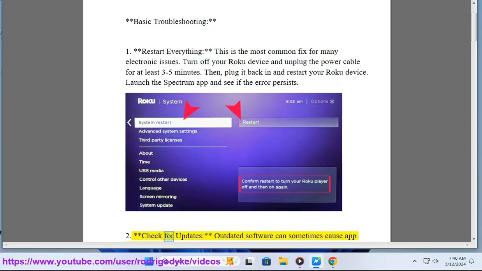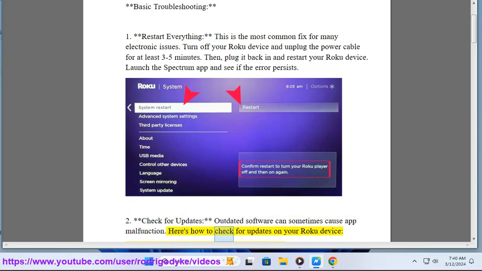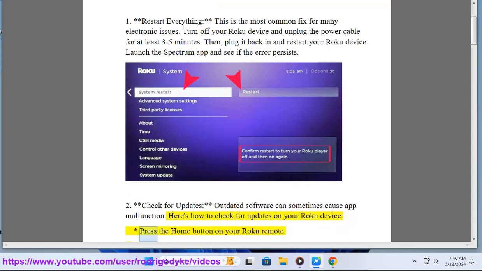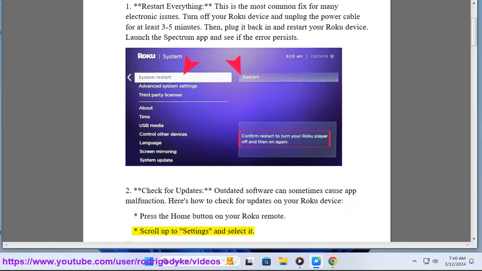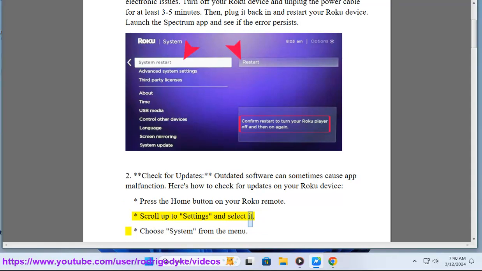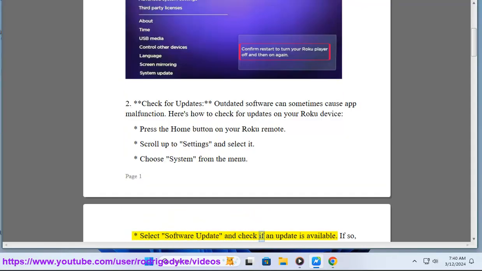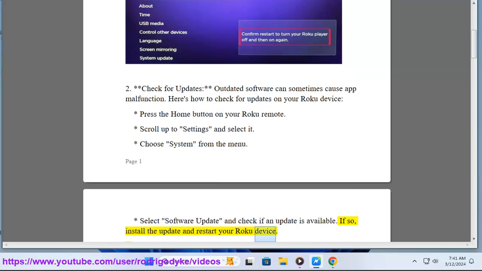2. Check for updates. Outdated software can sometimes cause app malfunction. Here's how to check for updates on your Roku device. Press the home button on your Roku remote. Scroll up to settings and select it. Choose system from the menu. Select software update and check if an update is available. If so, install the update and restart your Roku device.